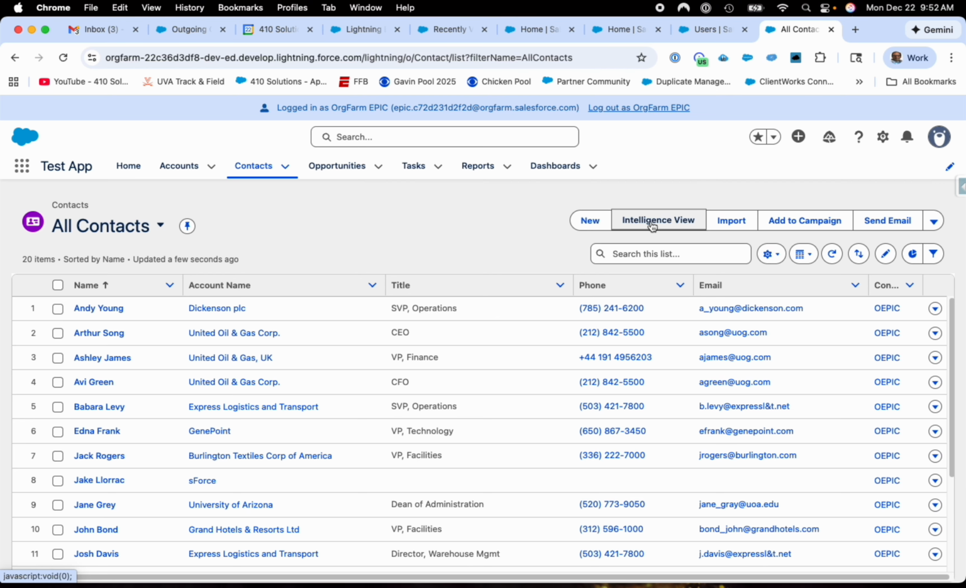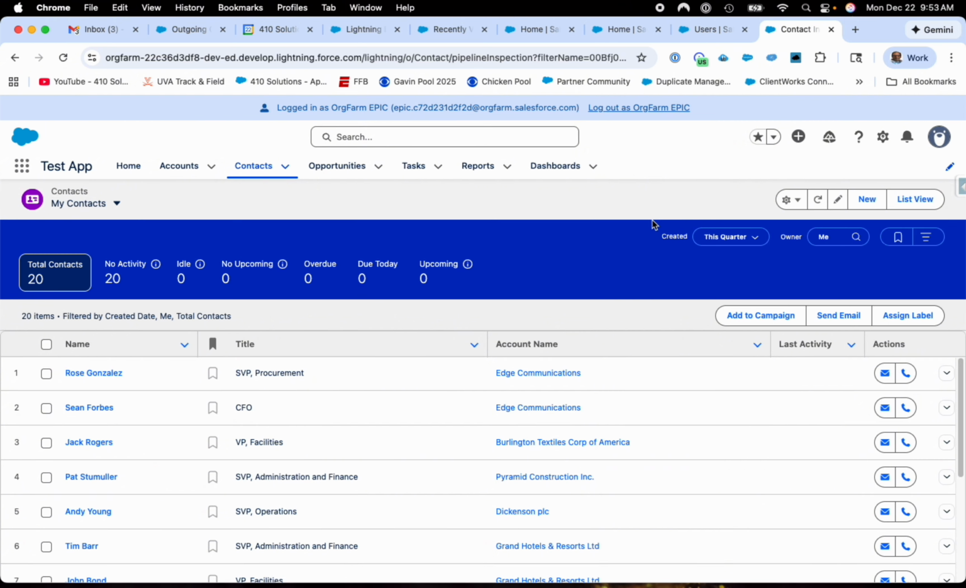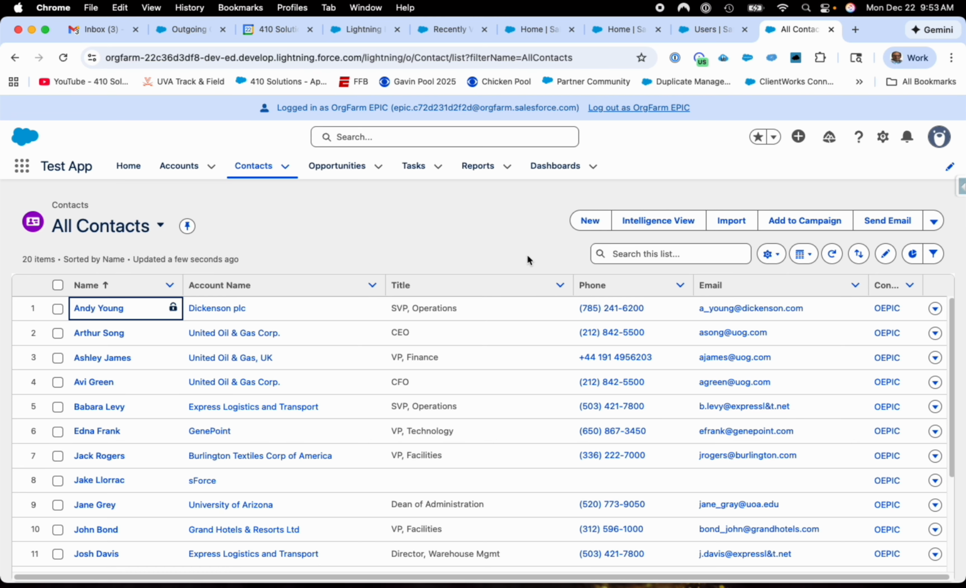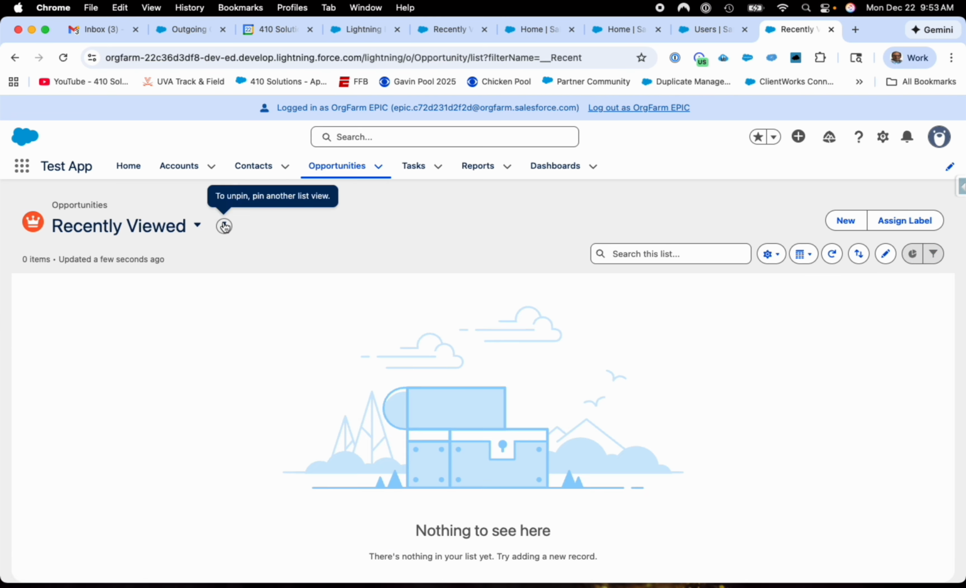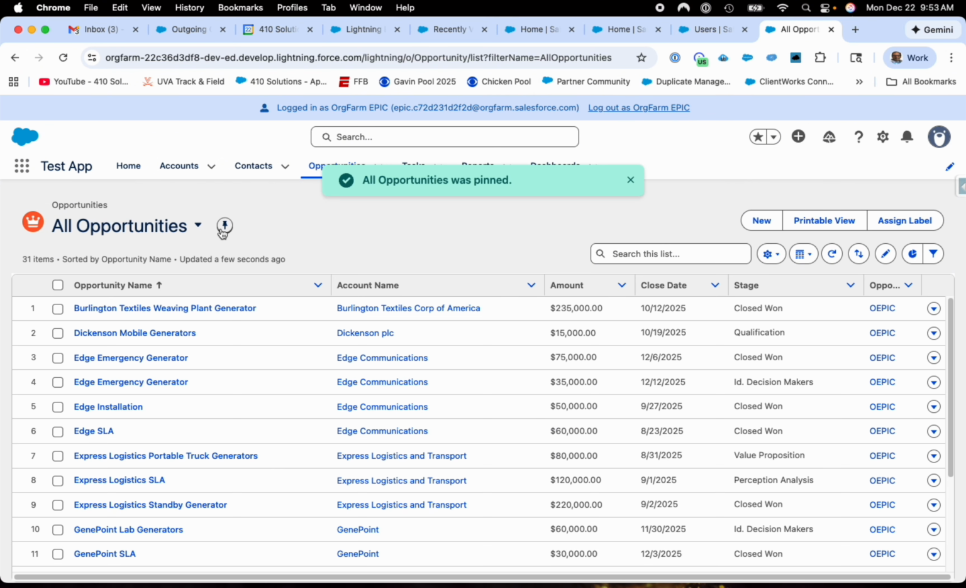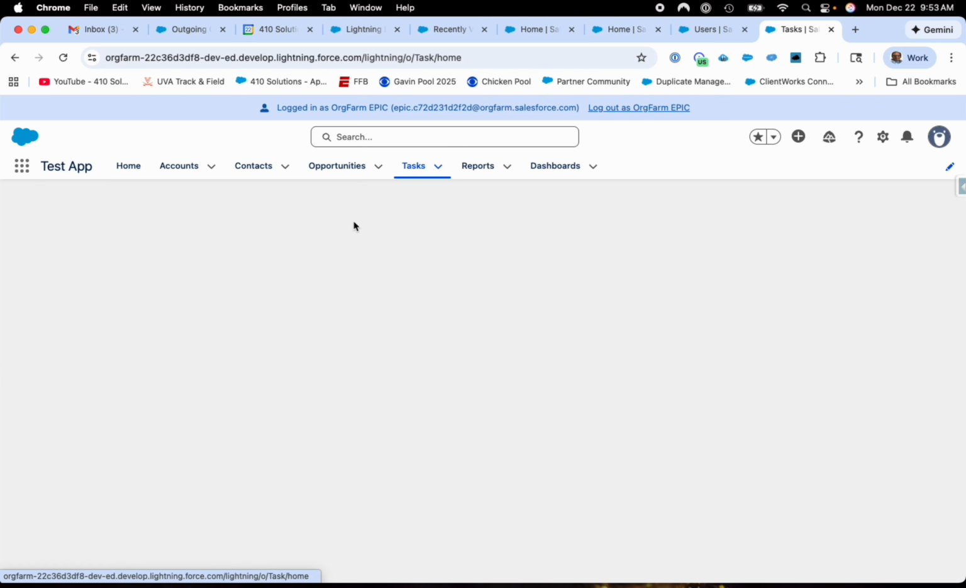Again, the pin means every time I come to this tab, this is the view I want to see. Now, what we were looking at was the quote intelligence view, but I prefer this view because I can do so much more with it. Let me check opportunities, and I'll pin that. And let me go to tasks.